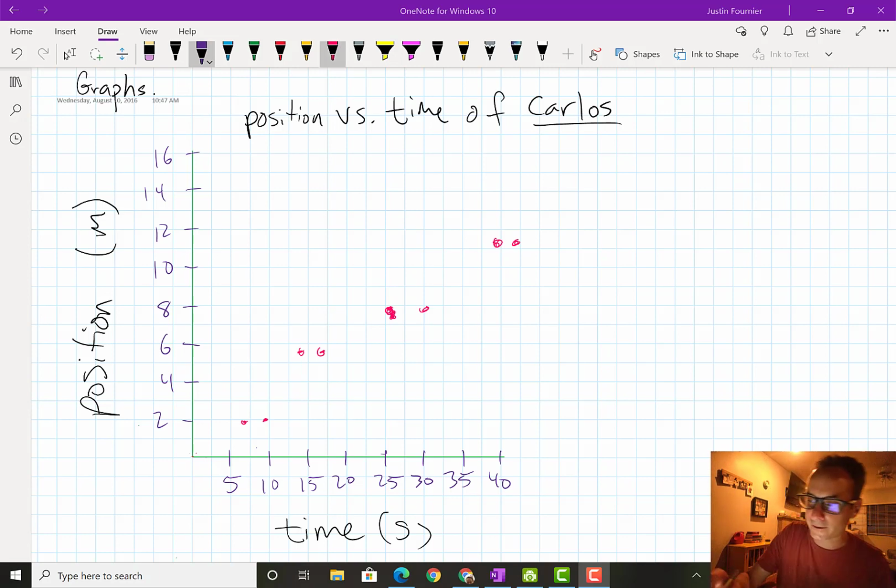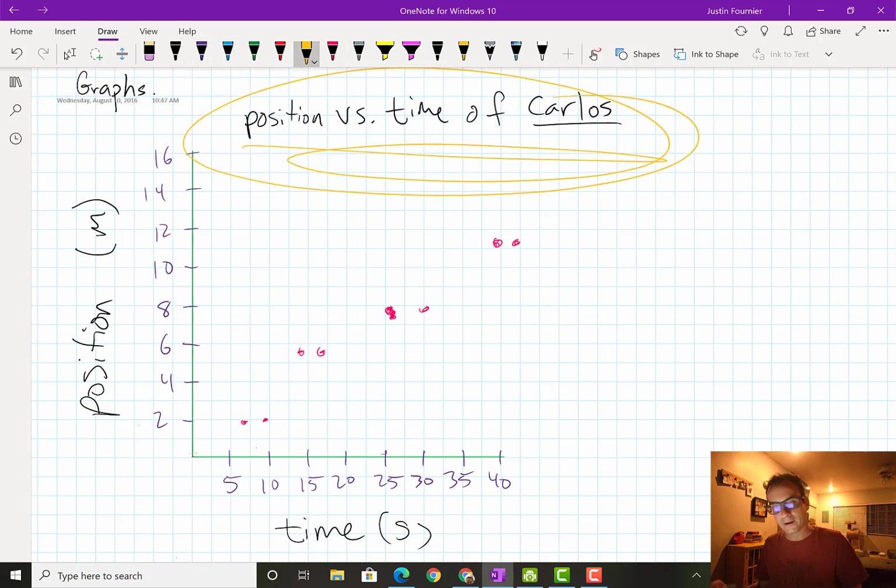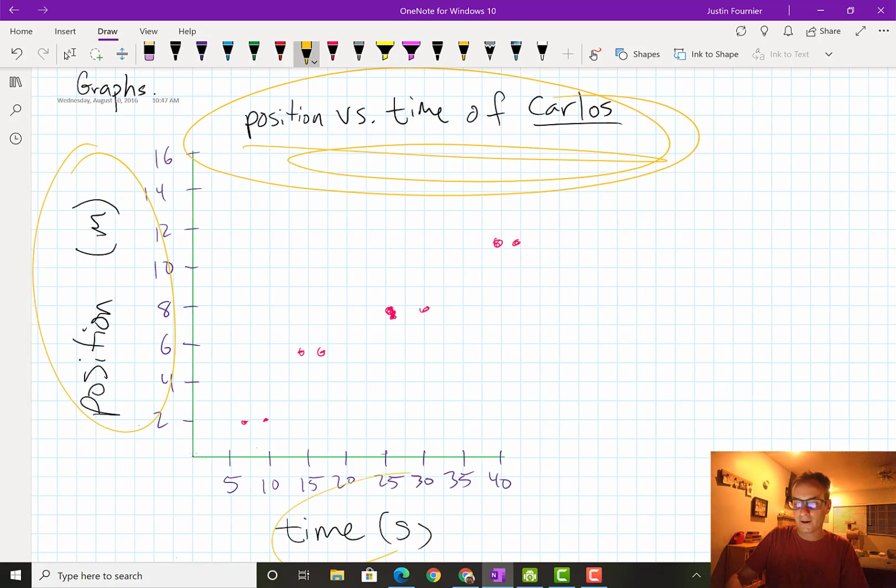So one of the things I definitely expect is a descriptive title. So here's my graph, and it's got a descriptive title. It tells me it's a position versus time graph. So in science and in physics, we title graphs basically as the vertical versus the horizontal. So the vertical here, I've got position, and on the horizontal, I've got time. So it's a position versus time graph.